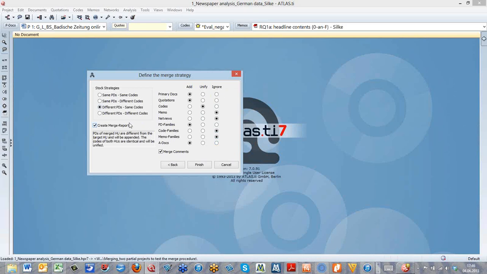And here we have different PDs, same codes. What people are always afraid of is: okay, we started out with a common set of codes, but now Berta added some codes because some didn't fit to the US data, and Silke added some codes because she needed them for the German data. Then these codes will not be lost. The option here, same codes, means that Atlas unifies all the codes that have the same name and adds all codes that are different.